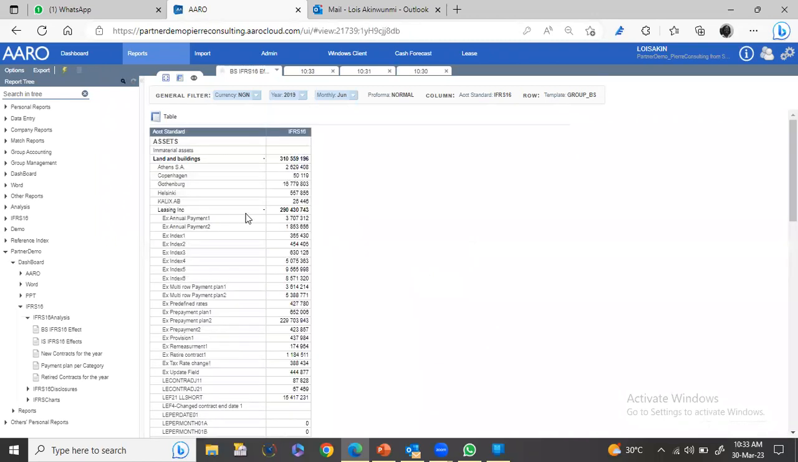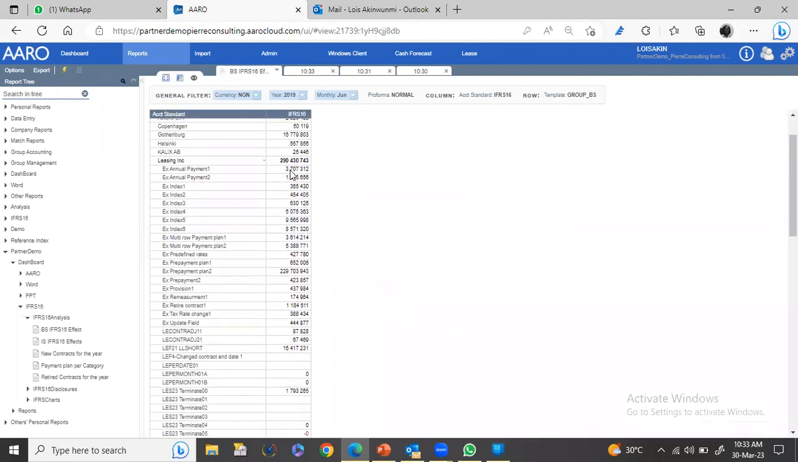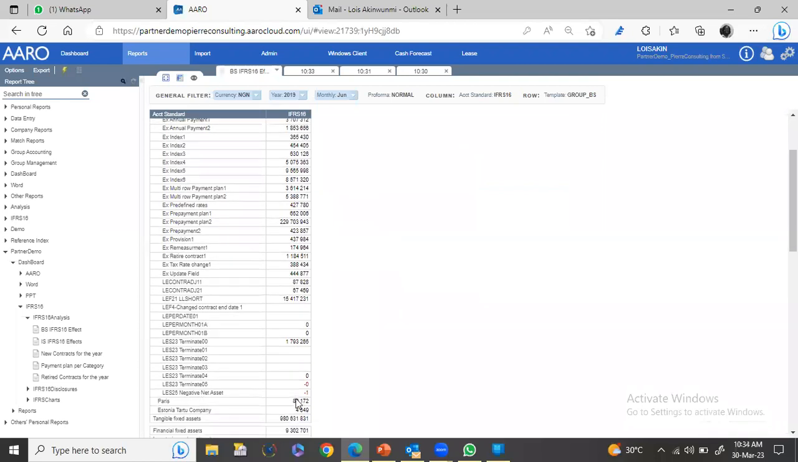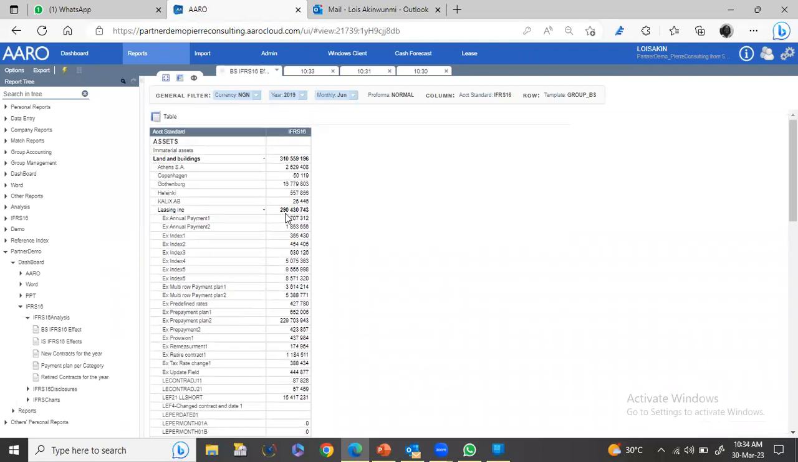Good. So you can see it has further expanded my Leasing Incorporated, and it has given me a detailed list of all the contracts that are active for Leasing Incorporated that make up the 290 million. And you can go on and on, expanding, asking questions, and getting your answers immediately in Aaro without a hectic process at all. And once you are happy with what you have and you feel that it's something you can retain for future use, then you can go ahead and save this report.